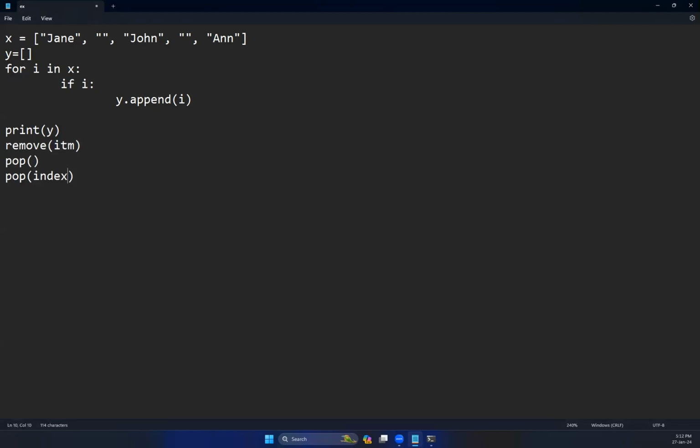Now, if you want to remove an item using the del keyword, that is also possible. Let's say we have a list called my list. del my list, 0th index, or first index, would delete that particular index. If you use del my list, that would entirely delete the list itself.